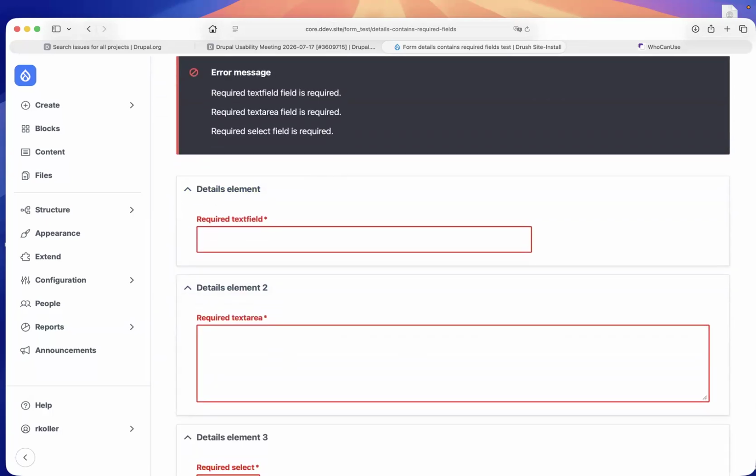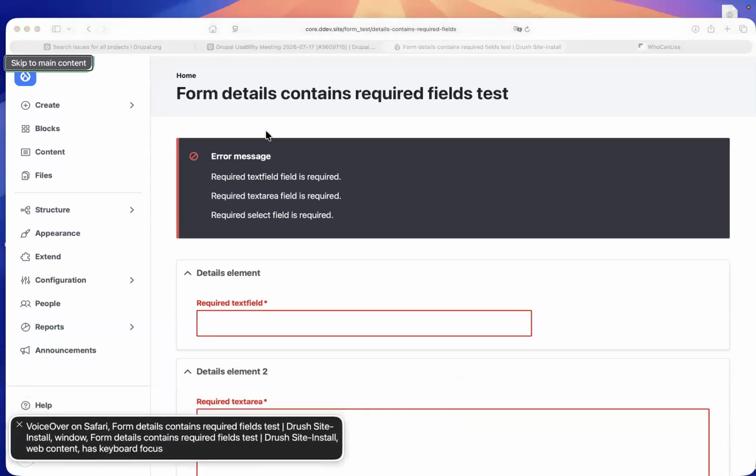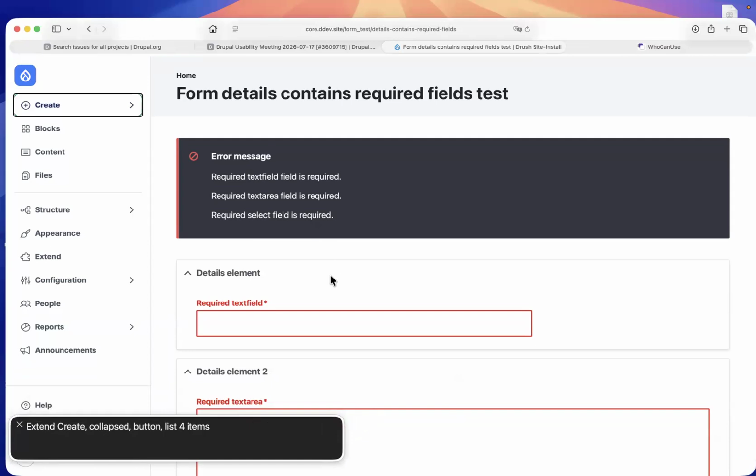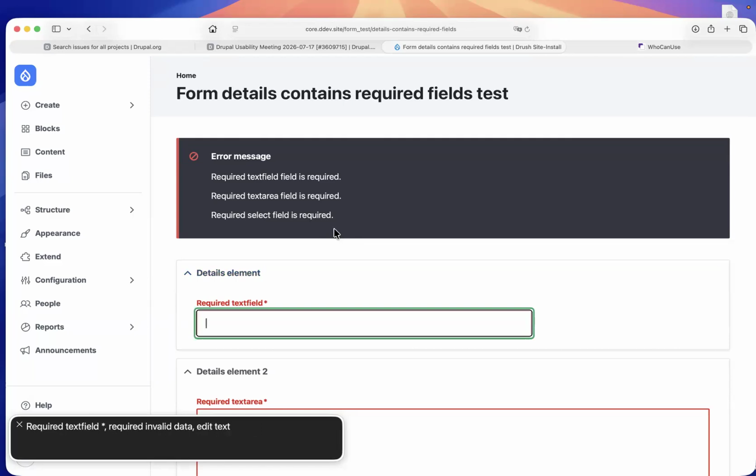VoiceOver on Safari: Form details contains required field test, vertical line, bread, visited link home, hit extend, create error, visited link home, required error message, content details element expanded button. Are you able to hear the announcements? Yes. Okay. Visited link home details element expanded button main required text field star required invalid data edit text.